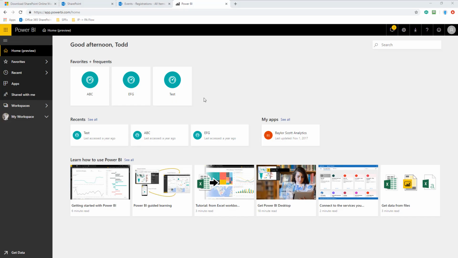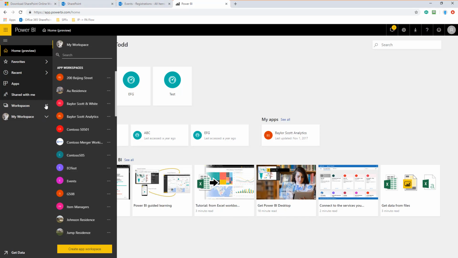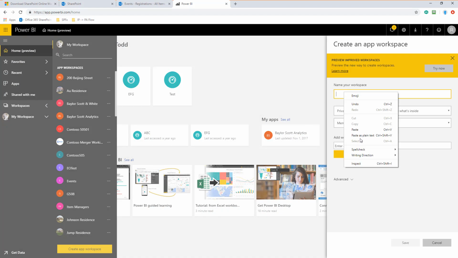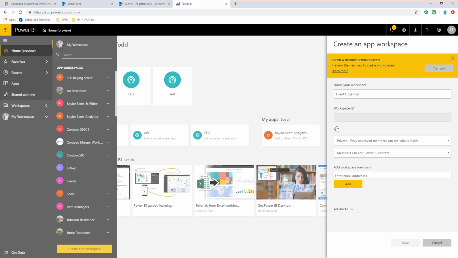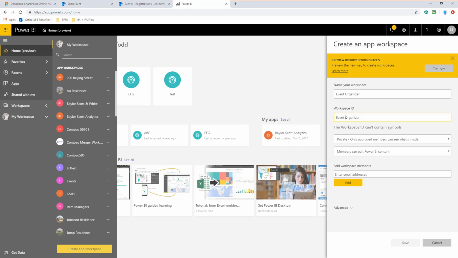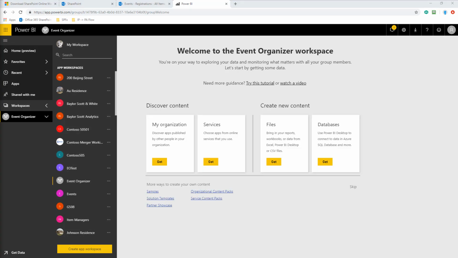To create the Power BI workspace, I'm going to go to app.powerbi.com and log in with an account that has a Power BI Pro license. After you've done that, click on Workspaces, and then at the bottom, click Create App Workspace. Then name your workspace. I'm going to name it Event Organizer, and I'm going to give its ID the name EventOrganizer without a space inside of it. You can add other workspace members here if you'd like to, so they can view the reports as well. When you're done, click the Save button. And now you've created your Power BI workspace.